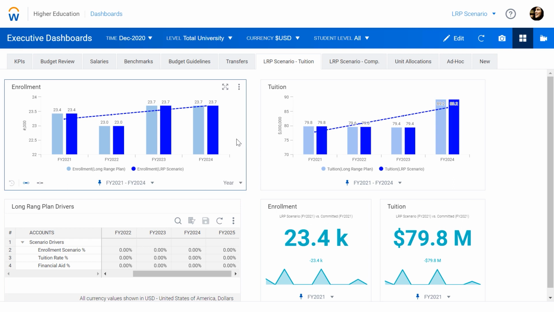In this dashboard, we're looking at comparisons of a couple scenarios. One is the long-range plan and the other is a brand new scenario we've created to be able to do those comparisons by changing some drivers. Right now they are equal. Let's go into the next sheet and look at the underlying data.